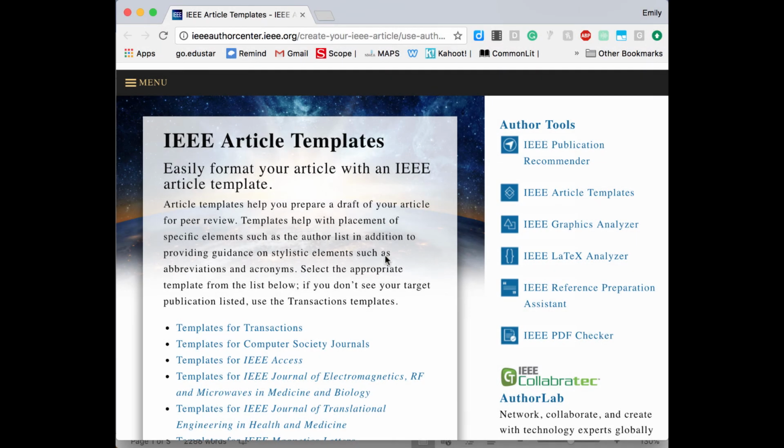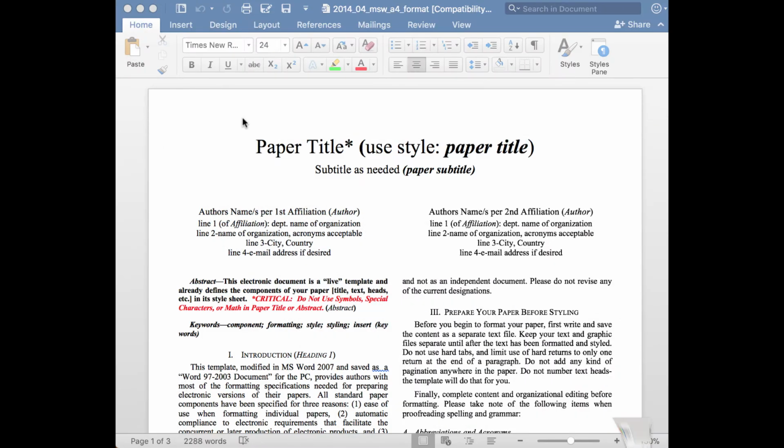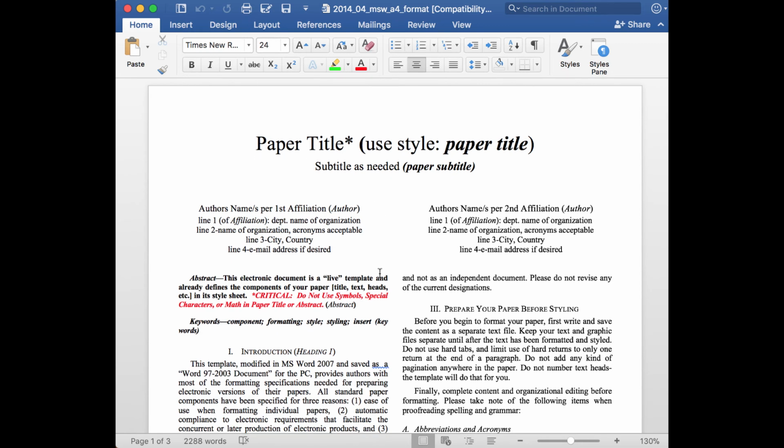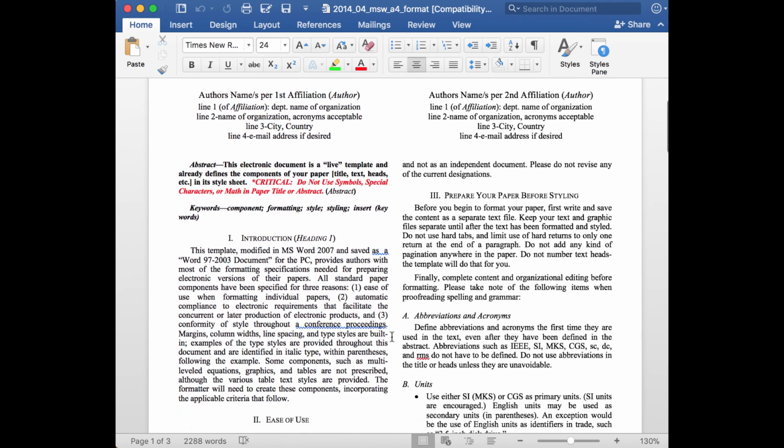Although my particular journal did not have any templates to use, here's an example of some article templates that you can find on the internet for the IEEE. You'll notice they're for different journals. So I have downloaded one to show you. Notice this template gives you information as well as a general format for the text, size, and location of your journal paper.